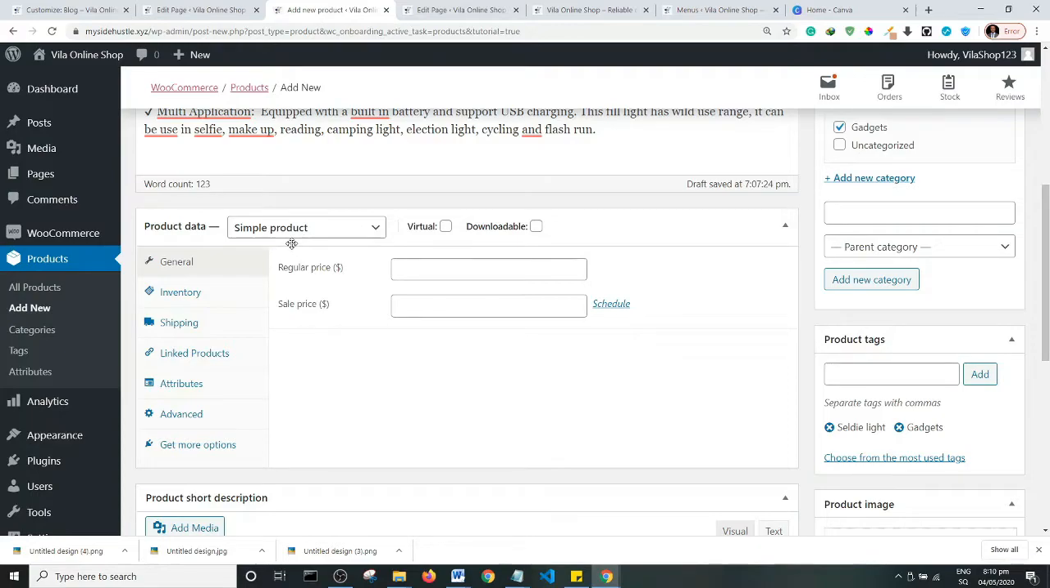Now there are different settings you can have here, but for now this is set to simple product. So if you have just a product like I just uploaded, you just leave it set to simple product. In this tutorial, I may not talk about group product because of the length of the tutorial.